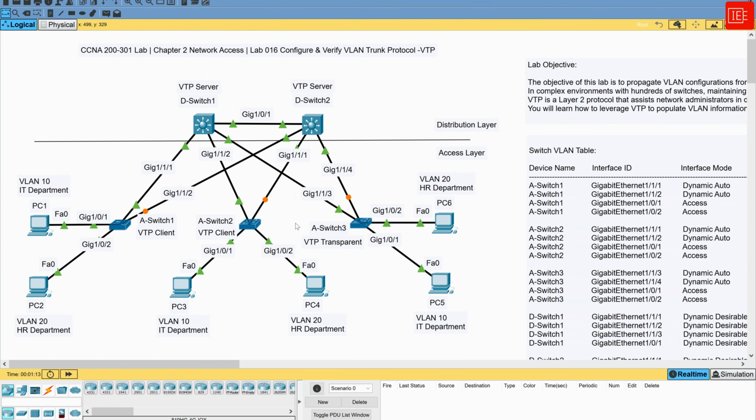So the first task that I'm going to tackle is the trunk configuration task. So on access switch 1 and access switch 2 and access switch 3, we will do some configuration on the interfaces that are facing the distribution switches. So I'm going to start with access switch 1.